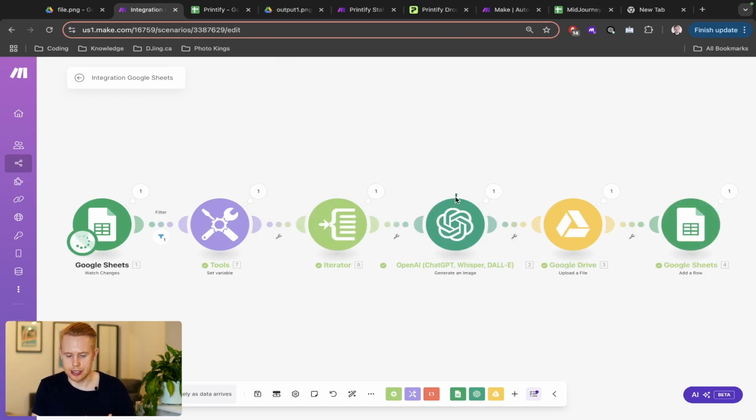You can see it's starting the second image now, and it's going to generate that second image. Once that second image is done, it's going to publish that into the Google Drive here, and then send that image into the Google Sheet as well. And it's going to do this 10 times total. And then that's more or less it.